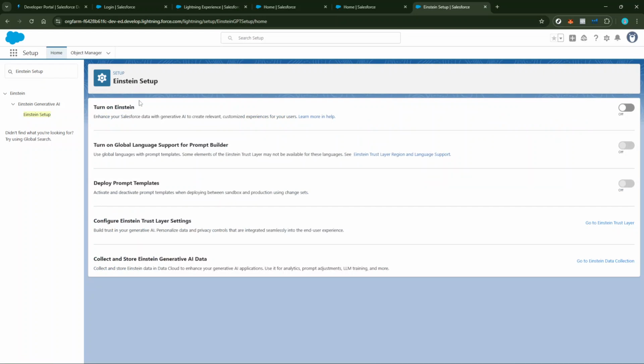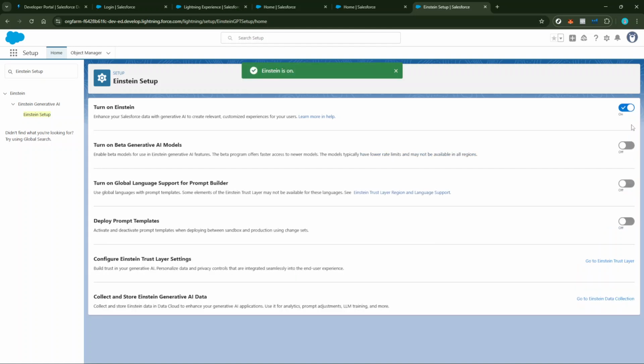Now the next step is pivotal. On the Einstein Setup page, you should see an option labeled Turn on Einstein. This is typically a toggle switch. Right now, it might be turned off, so simply click it to turn it on. By enabling this option, you are activating the robust suite of AI features that Salesforce Einstein offers. These features provide predictive analytics, sales forecasting, and data insights that can enhance your business strategies.